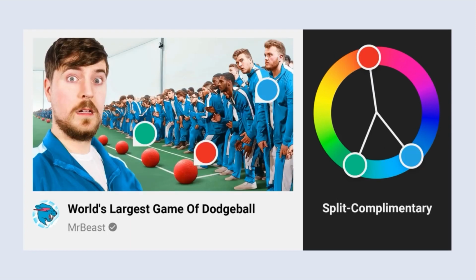Here's an example from Mr. Beast. So you want the crowd to stand out enough from the field, but you mainly want the dodgeballs to stand out from both of these. So what you can do is use a split complementary color scheme to have primary and secondary subjects.